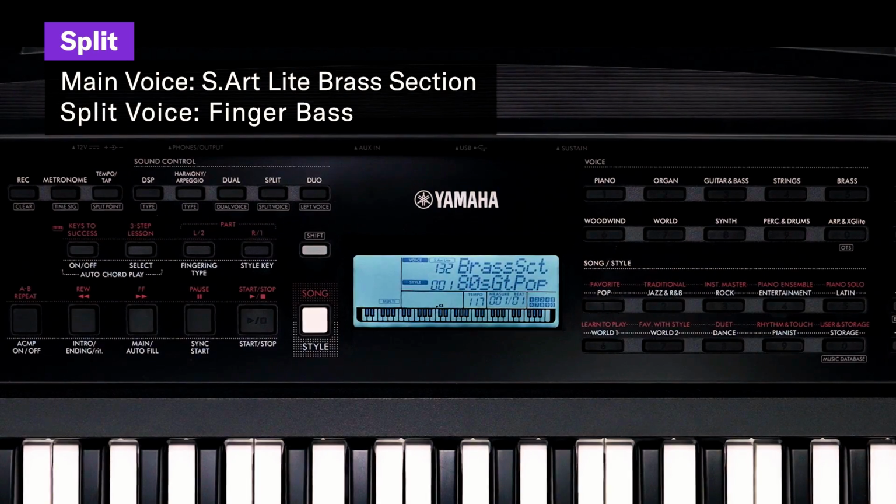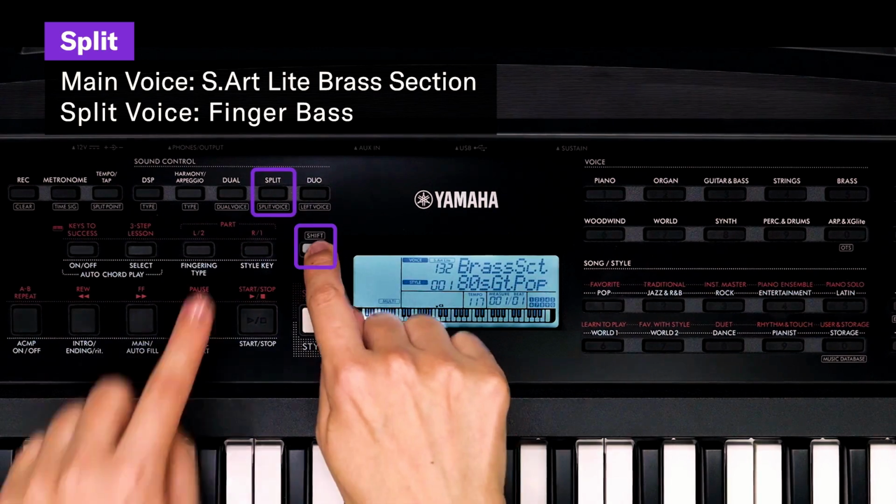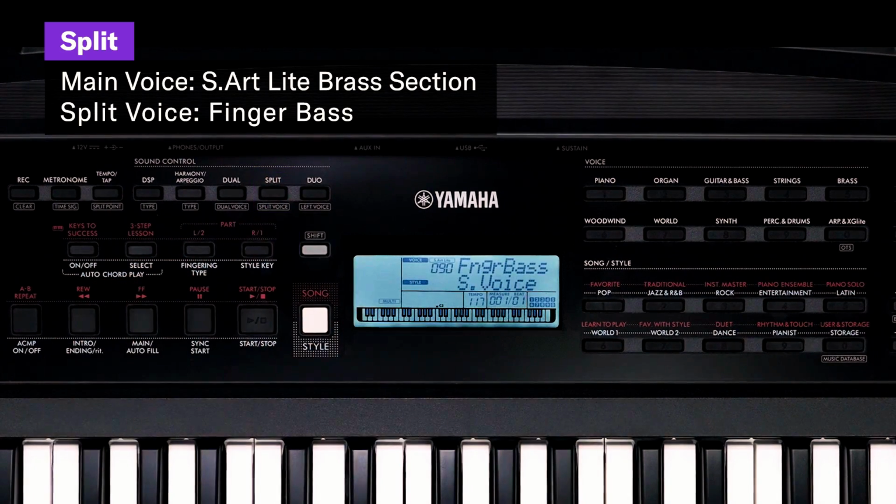Let's change the split voice. Press the split button while holding down the shift button to call up the setting display. While the setting display is shown, split voice is displayed at the bottom of the display, and you can select the split voice in the same way as main voice selection. To exit the setting display, press the Shift button.